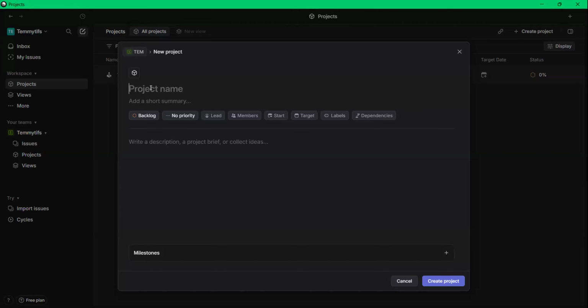So the project manager will basically create a project. What do we want to do? That's going to be the project name. Like, we want to add search functionality to our application, that's going to be the project name. They will add the project name, the lead if there is a lead, members, targets, and everything. They will fill this in, and they will now come to this member.